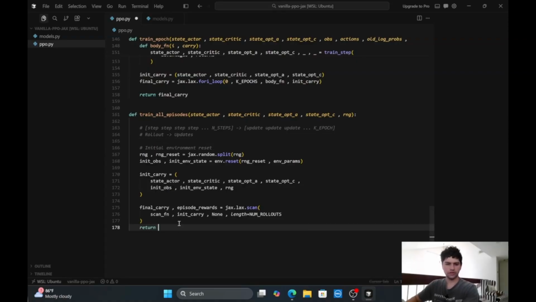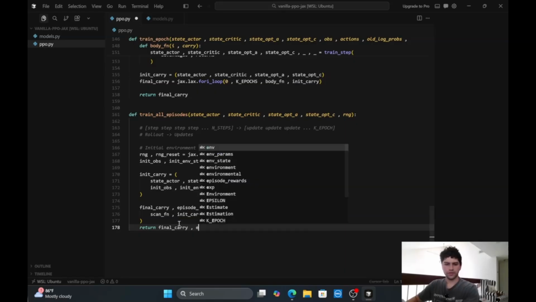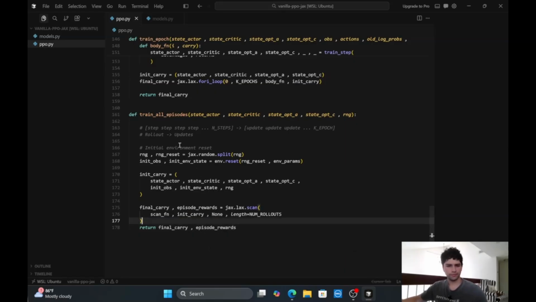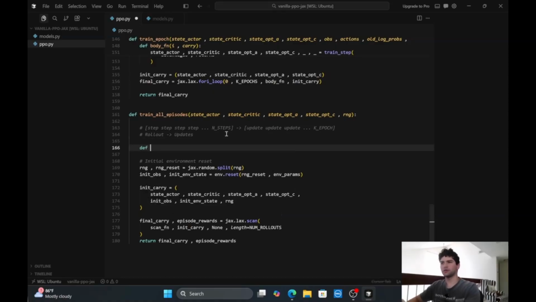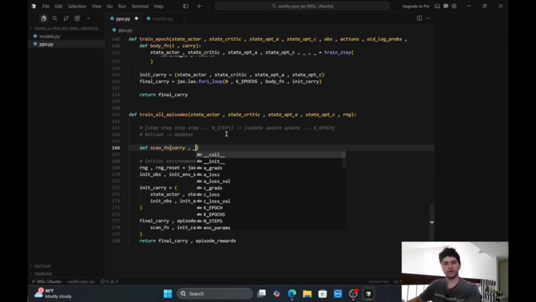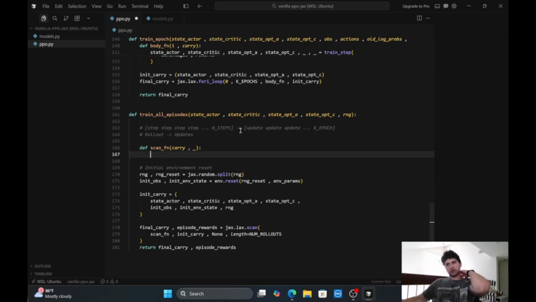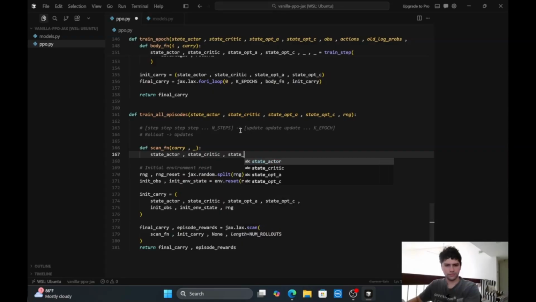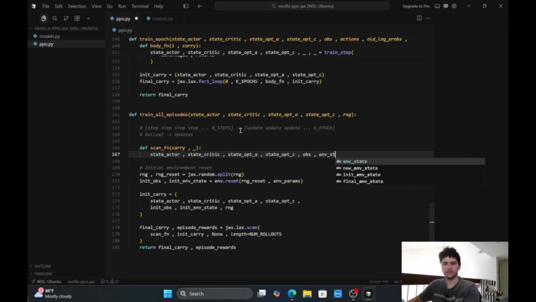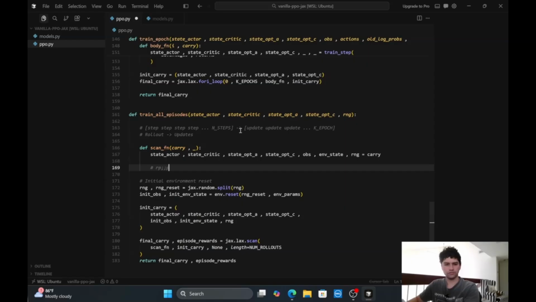We're pretty much done with the thing, episode rewards, so you can keep track of your stuff. And so here we define the big final scary function, and then we're done. So we have carry. We unpack our states, right? Opt A state, opt C, obs, env state, and RNG. We get that from the carry. And we do the rollout.